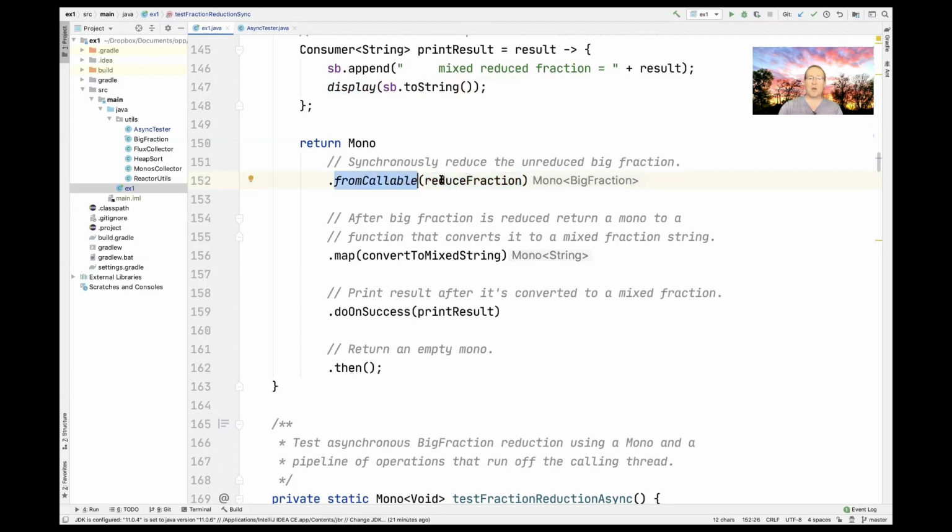So we have mono from callable, which creates a mono of a big fraction. And keep in mind, this is not running in the background. This is running in the calling thread. We then go ahead and convert that reduced fraction to a mixed string. And then if everything goes well, we go ahead and print the results.